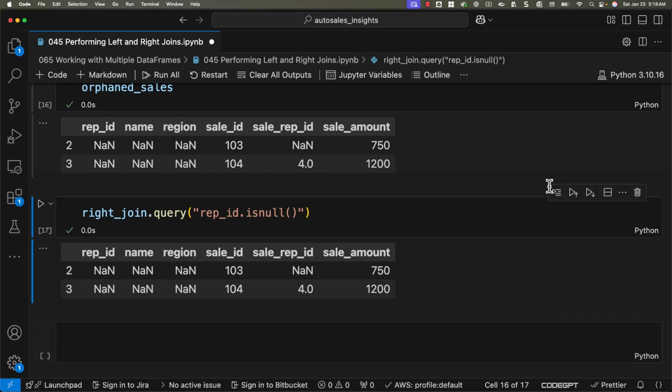Now let's talk about the best practices you need to follow when it comes to performing left or right joins. The first one is nothing but choose the correct join. Use left join when the parent table is more important, provided the parent table is specified on the left side. Use right join when the child table is more important. The second best practice is nothing but inspect results. You need to check for NaN values to identify unmatched rows.